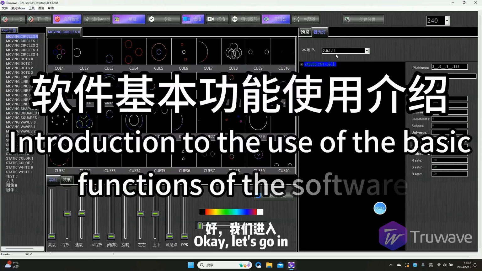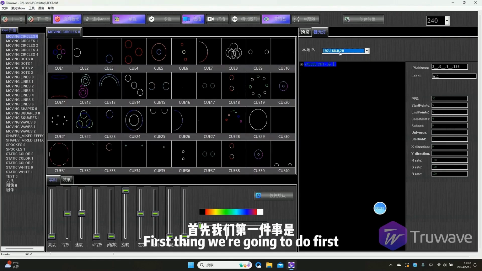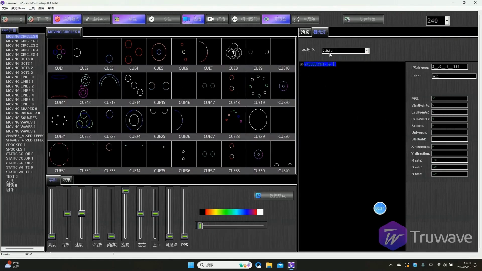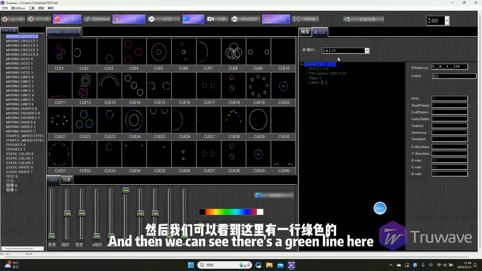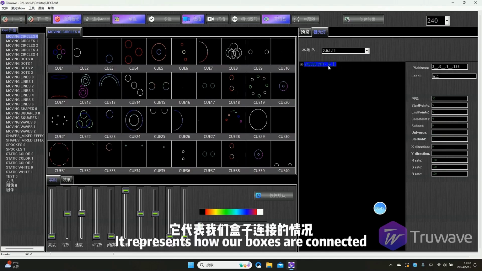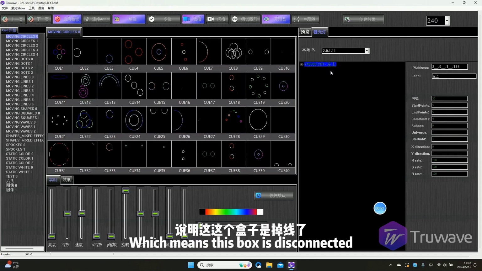Okay, what do we do after entering the software? First, the first thing we need to do is select the IP address of our box to connect. The IP address is here. Then we can see a line of green text, which represents the status of our box connection.